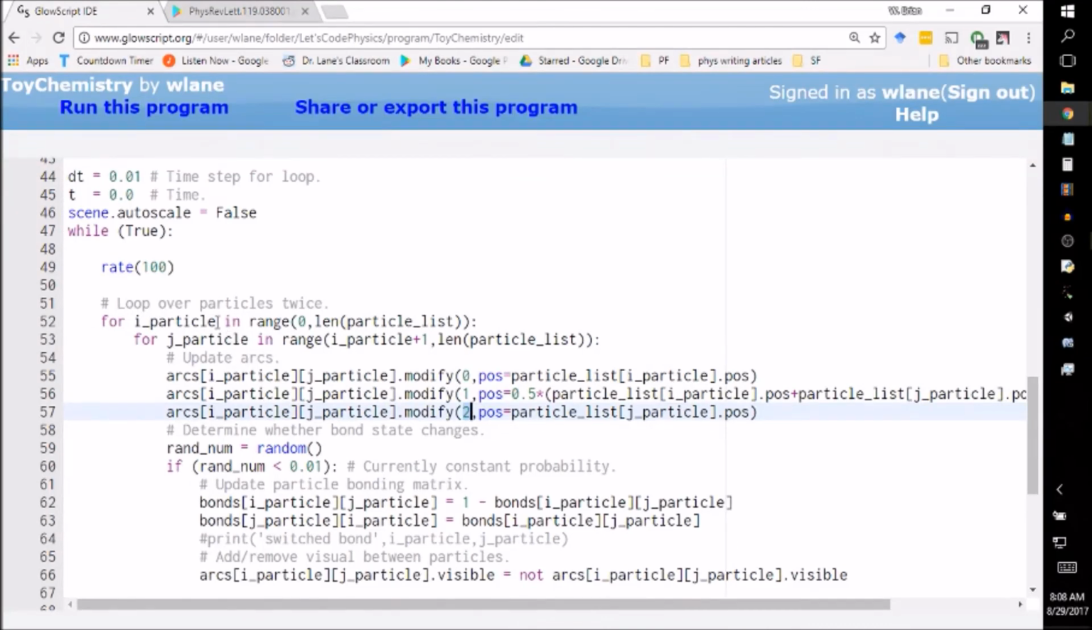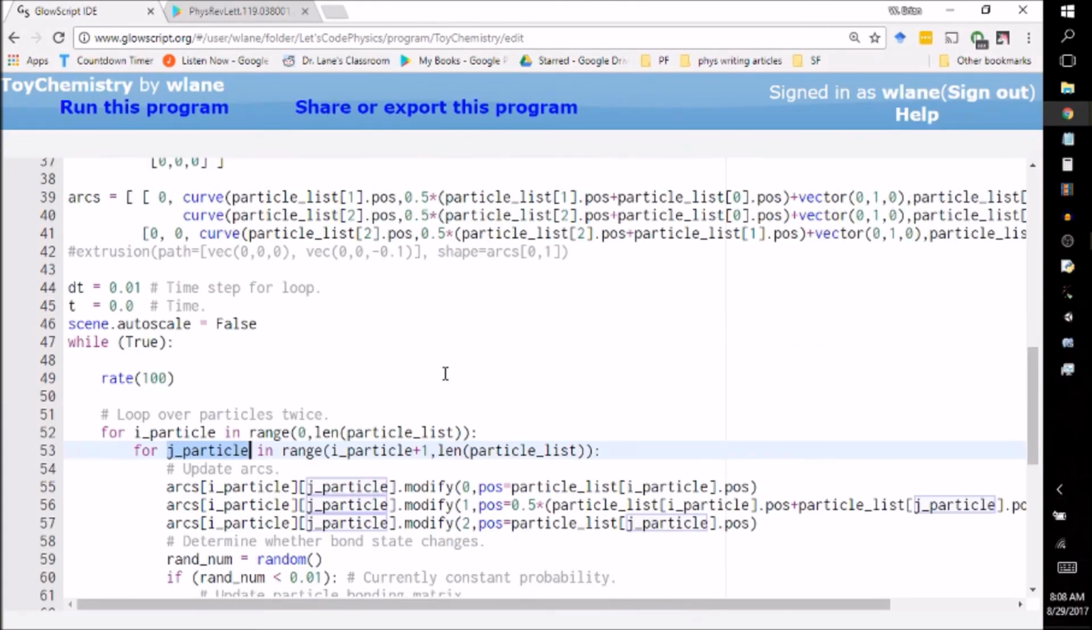So in order to do that, we have to loop over the particles twice. We're calling the first one I particle and the second one J particle. Now this is where you have to be careful with a double loop like this, because we don't want to double count particles. So for example, we don't want to loop over particle 0 and then particle 1, and then loop over particle 1 and then particle 0 and particle 0, because then you're double counting.